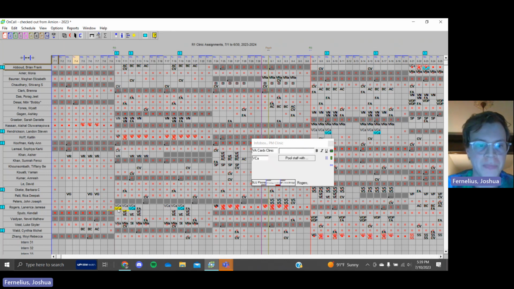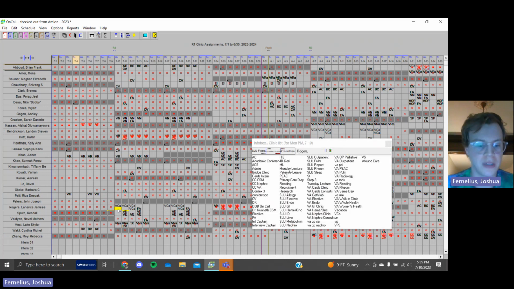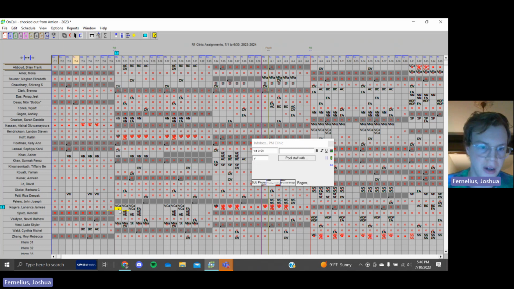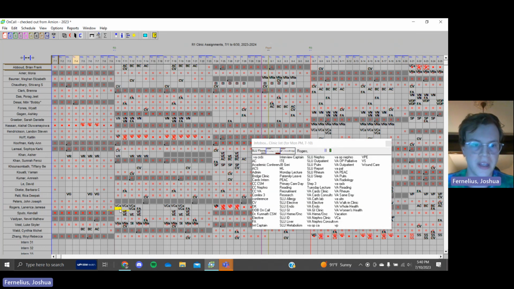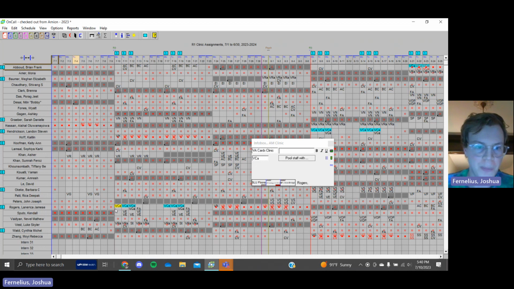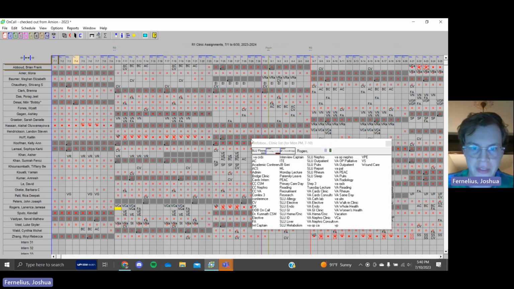If you were to make a typo, like if I go in here and I do VA space CRDS, like I misspell cards and hit enter and I'm not paying attention, you'll notice here that this is what it's going to try to pull in. It's going to think that I'm making a new rotation. So just be careful that you've actually put in the correct thing here, because if you mistype it, it'll think that's a new clinic and it'll make a little block here.